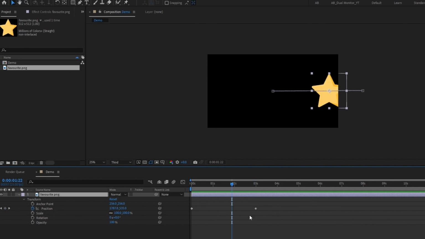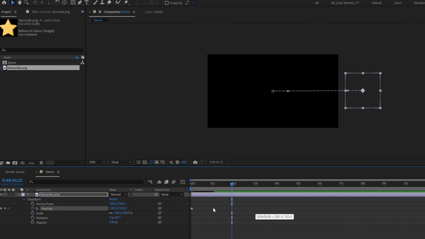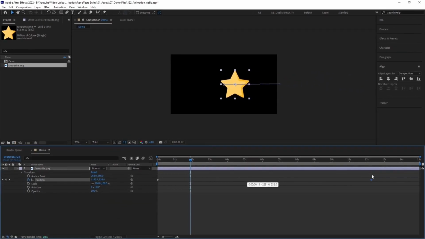And if you have doubt about increasing or decreasing the speed, if you bring the endpoint near to this starting point, it will increase the speed. And see, the gap between the points is increased. Similarly, if you move it farther, it gets slower. Now for 12 seconds the same animation will happen and it will be too slow.